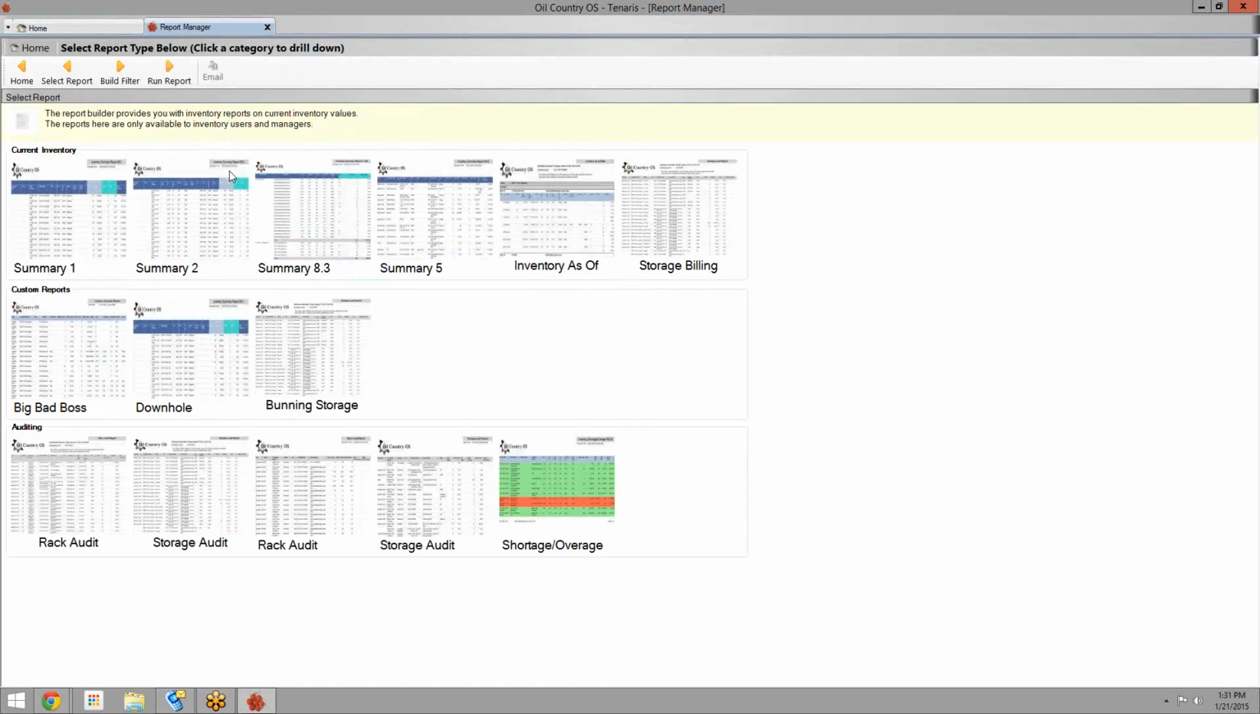Inventory reports generally deal with current totals and not necessarily shipping and receiving or anything like that. So this is your current total inventory. And we're going to run the Inventory Summary Report 8.3. This is the most up-to-date one and probably the best formatted one.